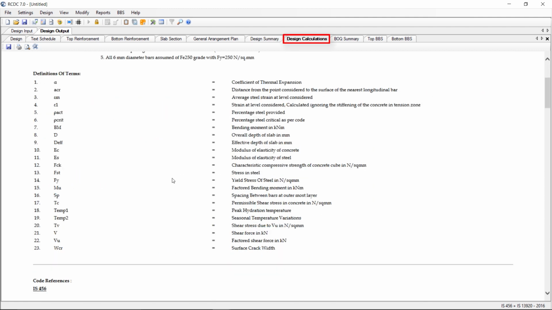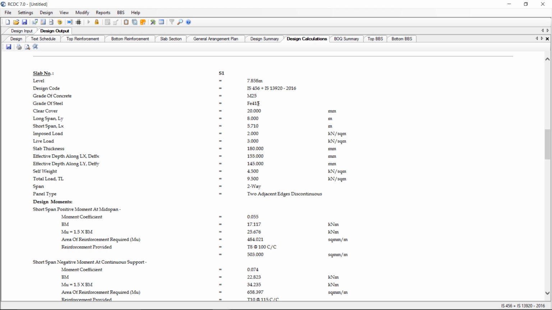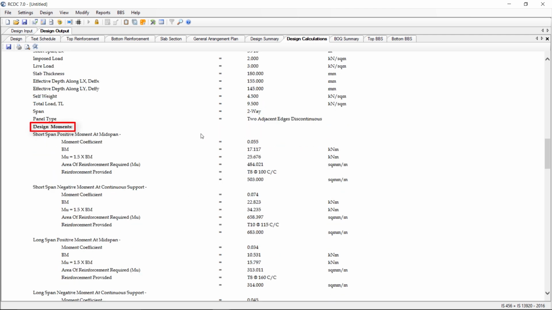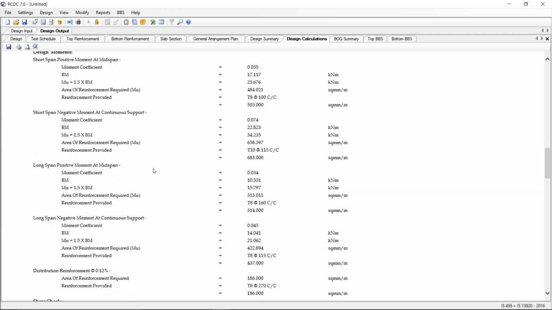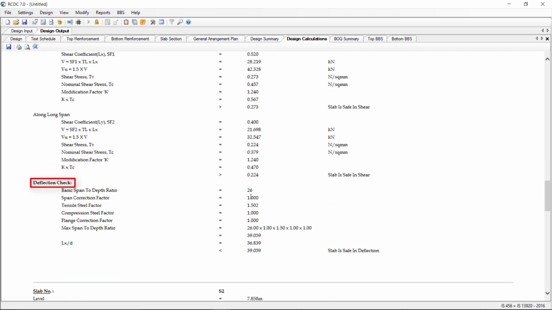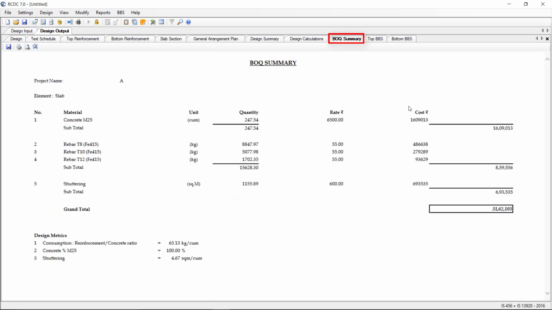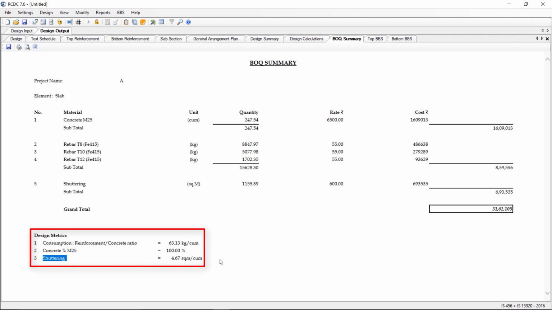The detailed design calculations for all the slabs are available. It gives you the general detail, the design moments for which it will design the bending part, the shear check, and the deflection check for each slab performed in STAAD Advanced Concrete Design. The bill of quantities summary for the slab is generated, which provides the consumption of reinforcement, concrete, and gives the shuttering quantity.